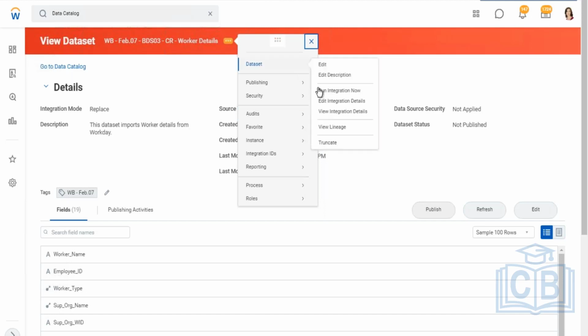Now the reason I only have truncate is because the integration mode is replace. Had the integration mode been append, in addition to truncate, I would have the additional option called delete as well. So delete is if you only want to delete data from the last integration run. Truncate will delete all data from the data set and delete will only delete data for the last integration run. Delete is obviously only relevant when you have append mode.